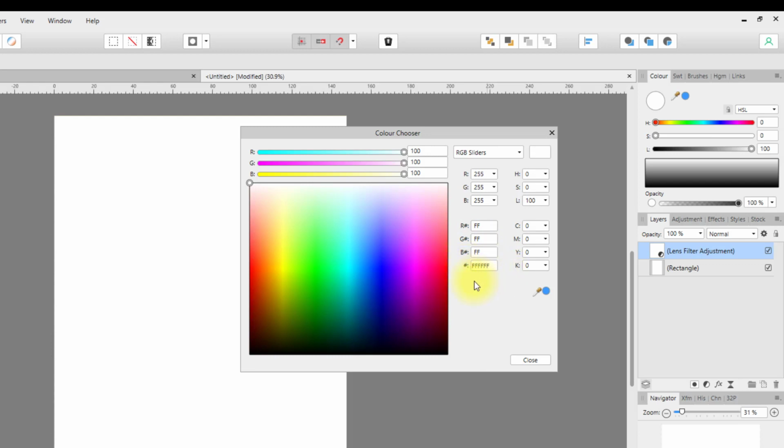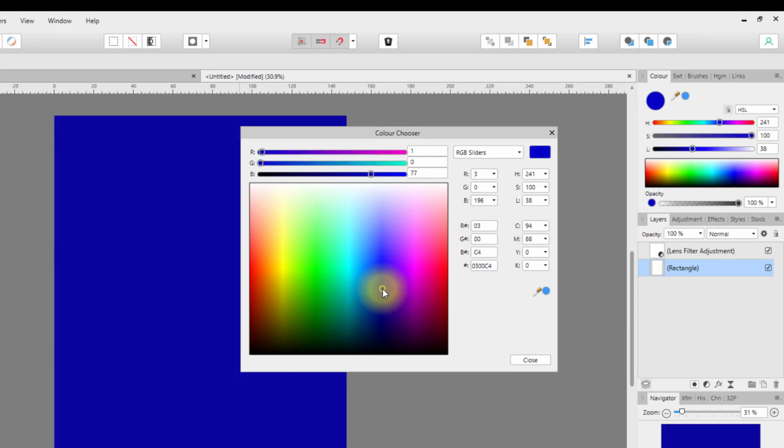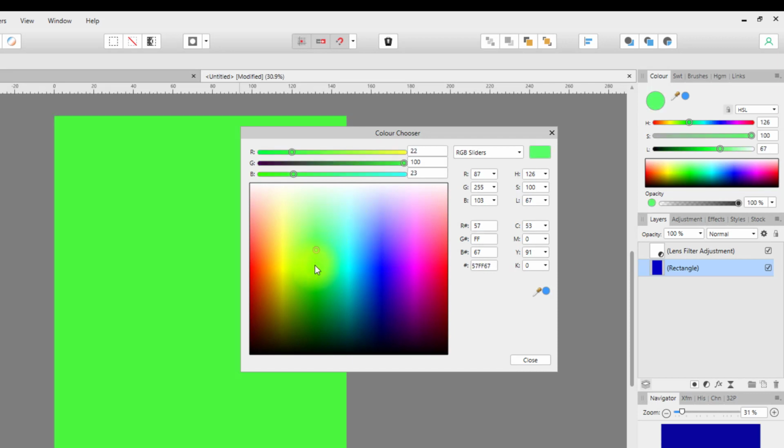Some tutorials, if they want you to have a certain colour, will give you a hex code rather than RGB or HSL. Let me come onto the actual coloured layer, and if I move this, that hex code will change. So if I pick this dark blue, for example, its hex code is 0300C4. But similarly the RGB code is 3, 0, 196, and HSL 241, 100, 38. So you see, wherever you're moving this around, all those numbers change.